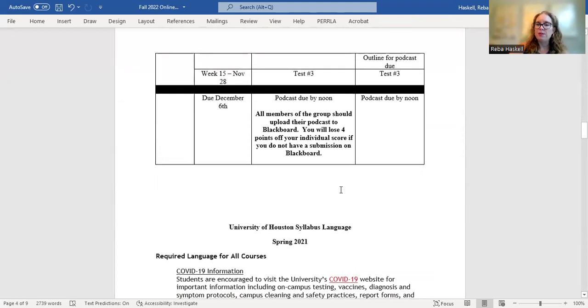In this class, I do allow some group work. Whenever there's something done in a group, I do ask that all members upload their individual assignments to Blackboard. So you might be turning in the same project with everyone's name on it, but every single person needs to upload it to Blackboard.